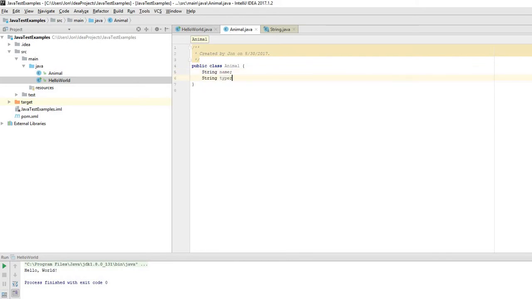So fields are like properties that are pertinent to the particular type of class that it is. So an animal may well have a name and a type. And these two properties are of type String. So String is just a string of characters. It's a way of just representing words as a Java type. So we've got two properties there, and we're now going to create some methods. And methods typically are some sort of action that interacts with those fields.